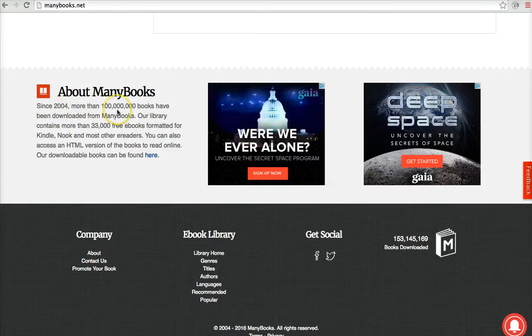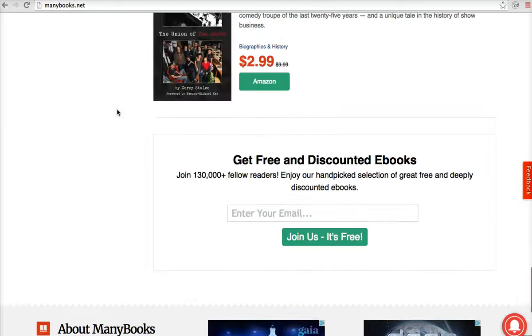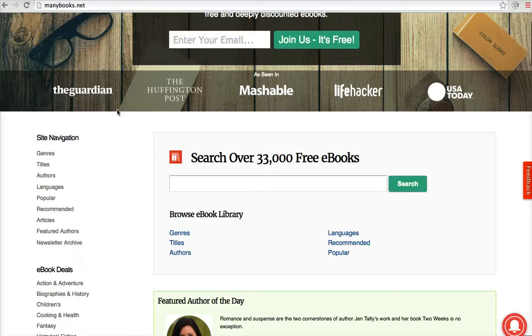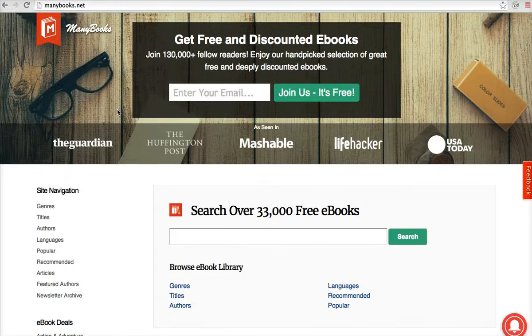So this says they've got over 100,000 books. You can upload your books here and sell them and give them away as well. But we're not talking about that today. We're talking about strictly public domain.